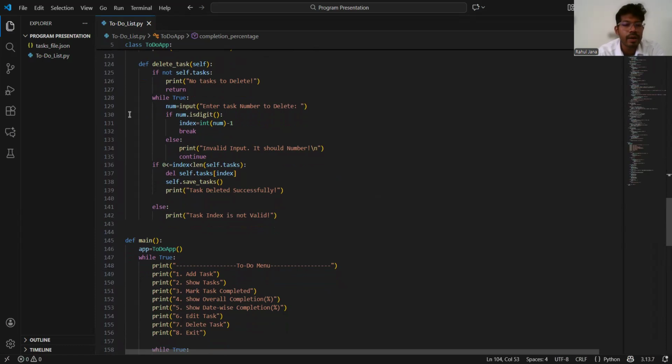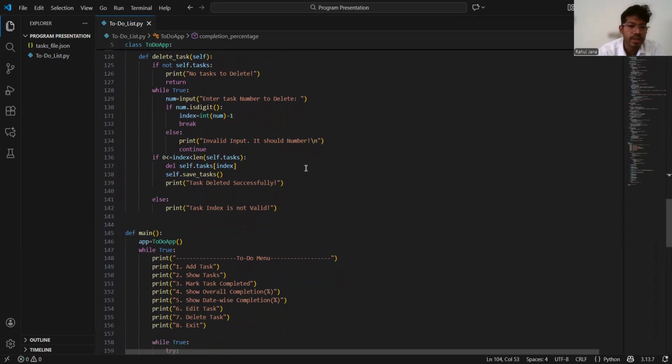take input from the user at runtime. The user will see one message, "Enter task number to delete," and it is for verification purposes. If num.isdigit(), when the inputted value is a digit, then it will store. Actually, here is another reference, index, and it will store the value, minus one. It will subtract one from the value. It is for hitting the correct index.